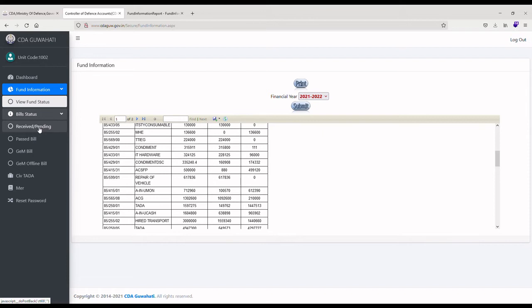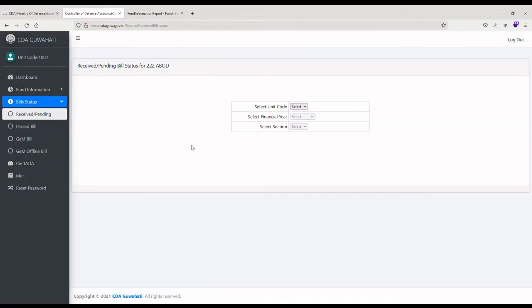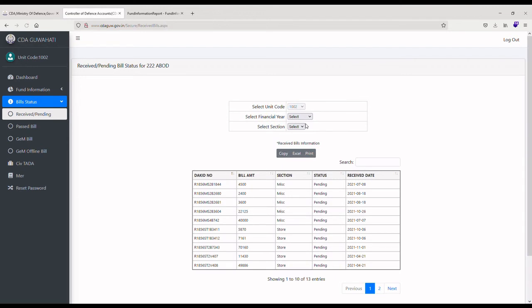Receive pending bills are those bills which have been received by CDA Guwahati and are still in pending mode. Here you can just check the status if the bill has been received or not. For doing so, you have to click the receive pending button. You have to select your unit code from the drop down and it will show you all the received and the pending bills that are presented in CDA Guwahati.